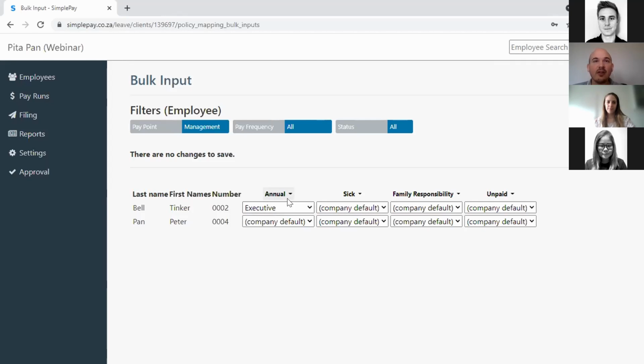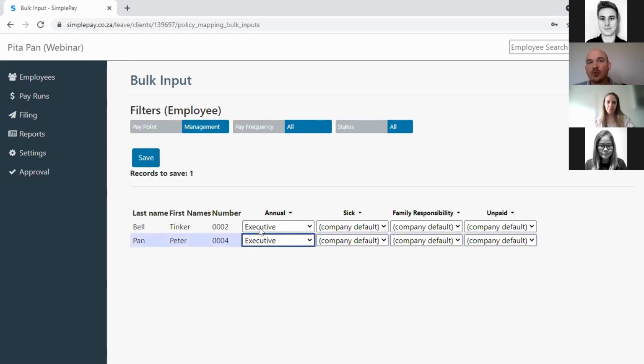So we've got this nifty little feature that if you click on the arrow next to the leave type, we've got this option that says copy first value down, which will copy whatever applies to the first employee down to all of the other employees. So if I said the system policy must apply, and I said copy first value down, then the system policy would be applied to everyone. Let's change this to executive and copy it down. And then also don't forget to save, which is at the top.